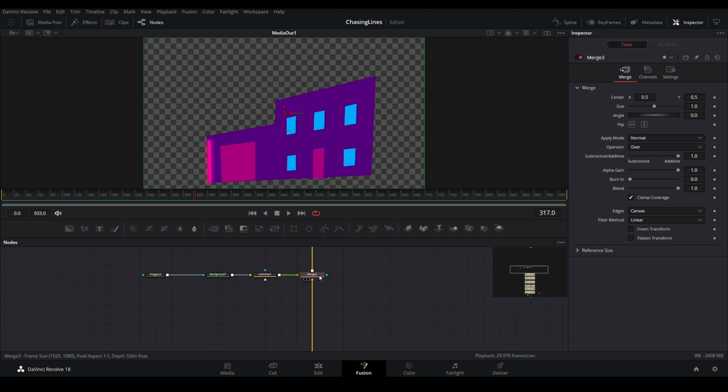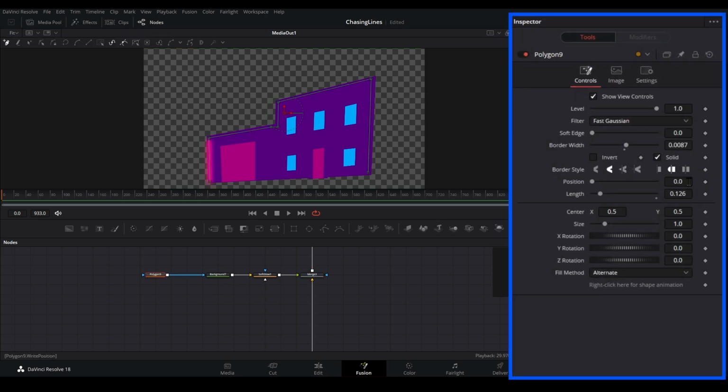Now that our line is set, we are ready to add some animation to it. Make sure you start at frame 0 on the timeline to begin the animation. Then back in the inspector, we need to move the position property to start at a negative value. Start at negative 0.1 and then continue to bring that value lower until the line just barely disappears.